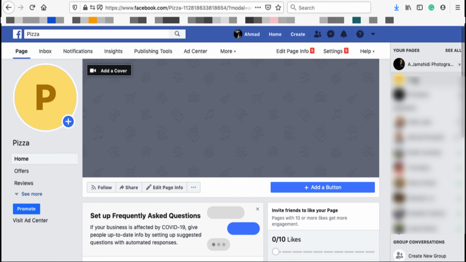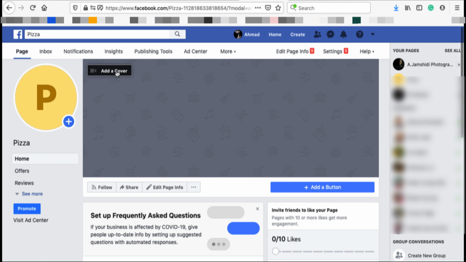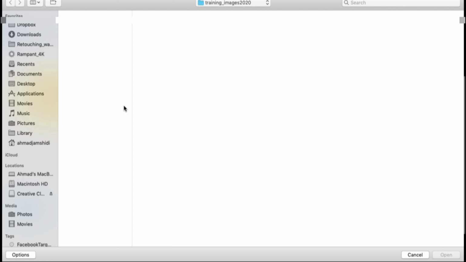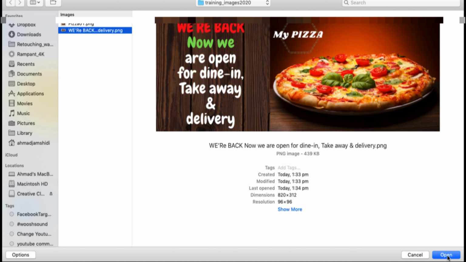Now we're going back to Facebook. We log into our page again. We click on add cover, and we try to find our image, and we upload it here, and choose upload photo/video. Click, then my picture is right in here. We are back. I'll click and you can see the dimension as well. Then click open. My picture is right here.